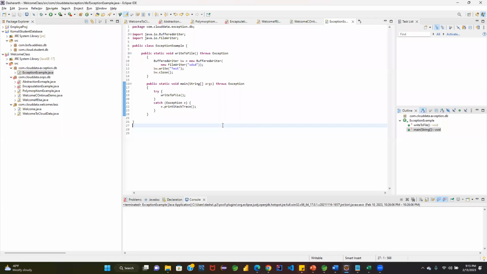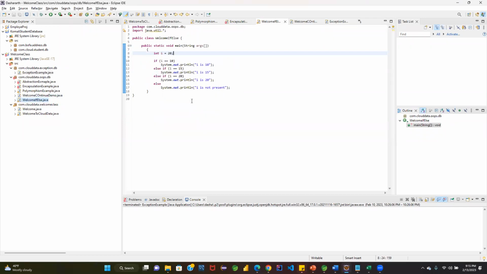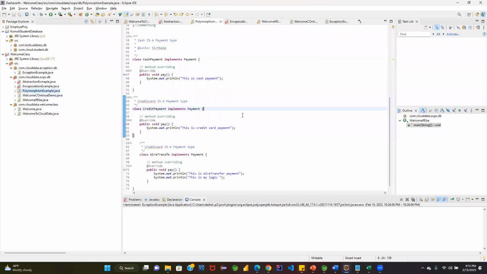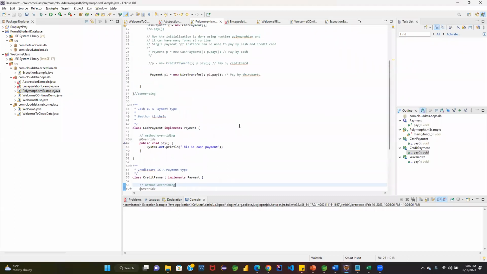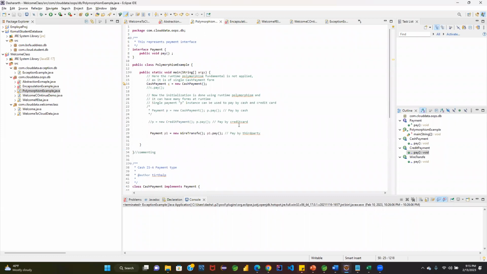Okay, so we are creating an object using the new keyword. It's called new. We are creating an object using the new keyword. Let's go to our previous examples. Very simple, we already have previous examples.